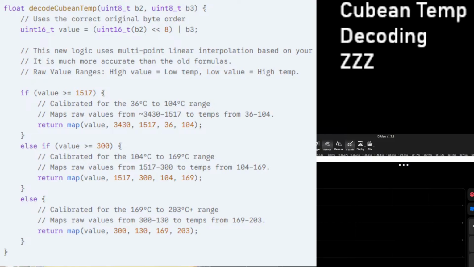This is the Cubean code temperature thing. Between different ranges, you've got the low from 36 degrees Celsius to 104. That's its supposed calculation. And then there's the medium range one, and then there's the higher heat range.